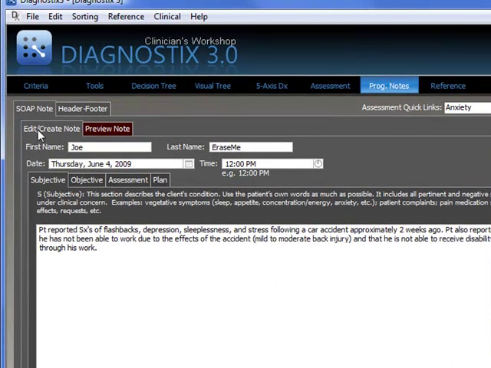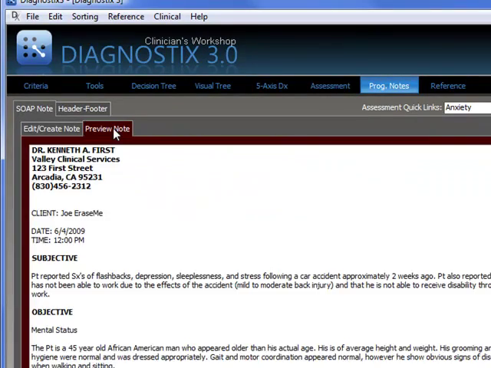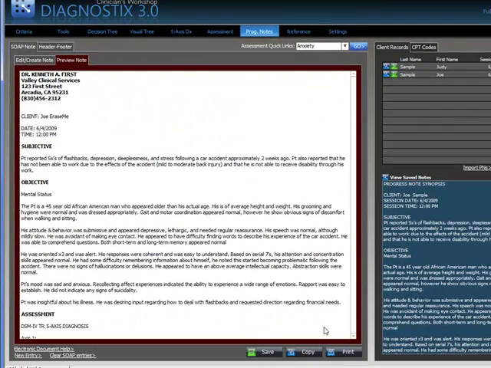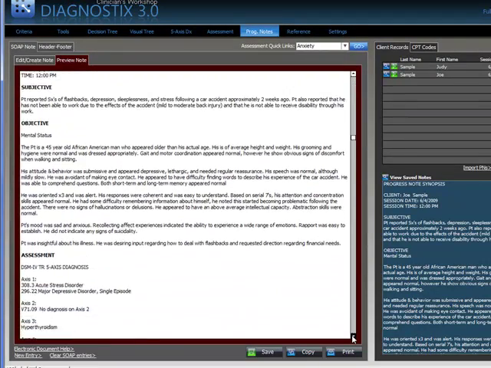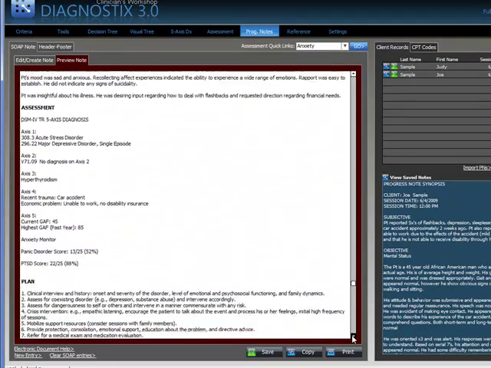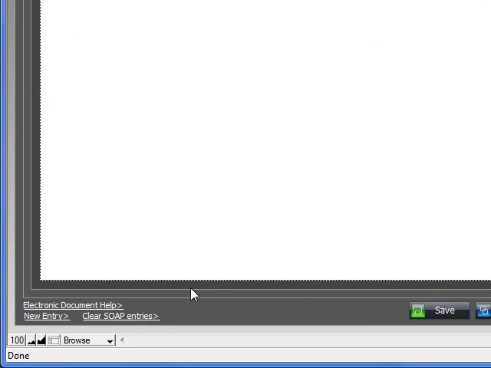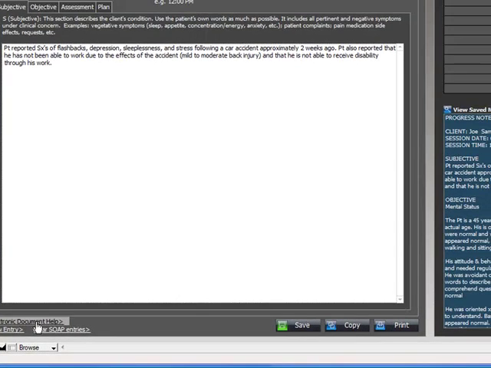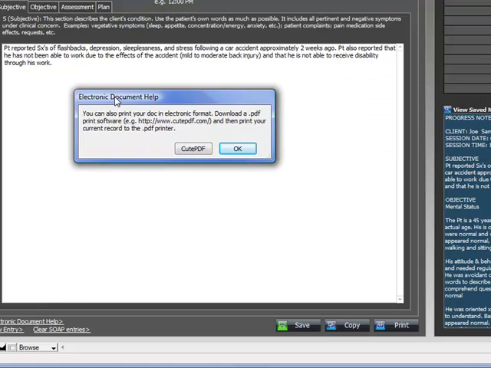The other tab here underneath the SOAP note, edit create note, is what we were just talking about. The preview note allows you to look at and view the progress note as it's being created, so you can get an idea of what the printout is going to look like. And one other part of this is that there's a link here for electronic document help. If you click on that, it opens up a window here.